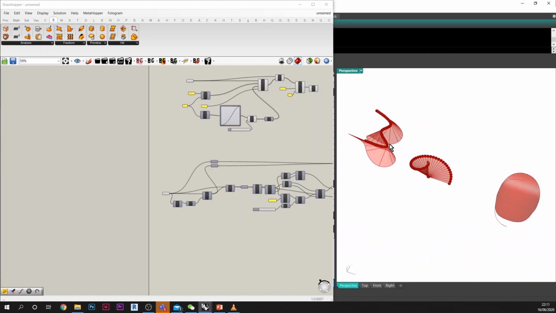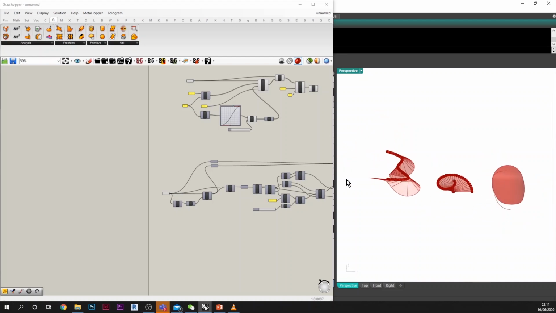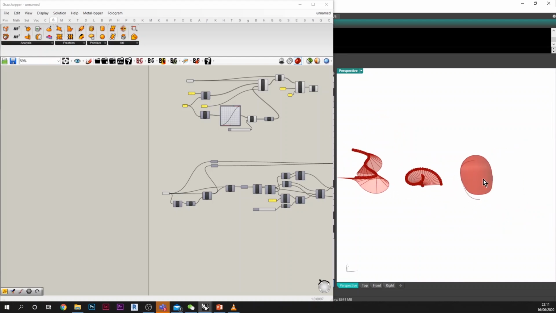Okay, so here are three kinds of developable surfaces, but of course you can start to design with this and you can combine them. Most of the developable surfaces are in fact a combination of tangent-like surfaces, conical and cylindrical, and planar ones.